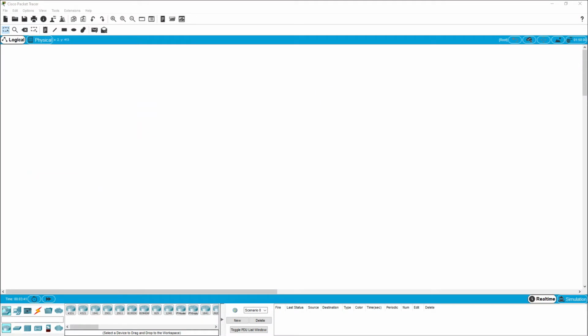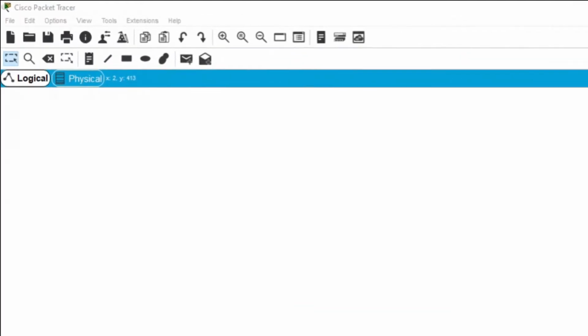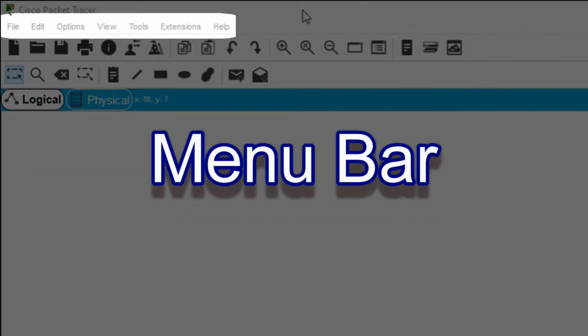Now with Packet Tracer installed, we can take some time and go over the user interface. There's a couple of areas on the screen that we need to become familiar with. This way, we'll be better suited to perform our activities and know what buttons do what. So the first thing we have to talk about is the menu bar.